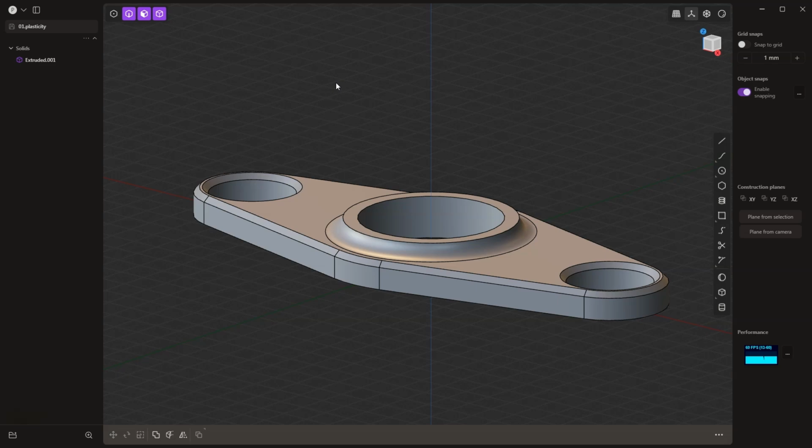In this video I will show you how to export a model created in Plasticity to the STL format. The STL format is used among other things in 3D printing, and software used to prepare programs for 3D printers often works with models in this format. Based on STL files, we can prepare programs for the 3D printer.